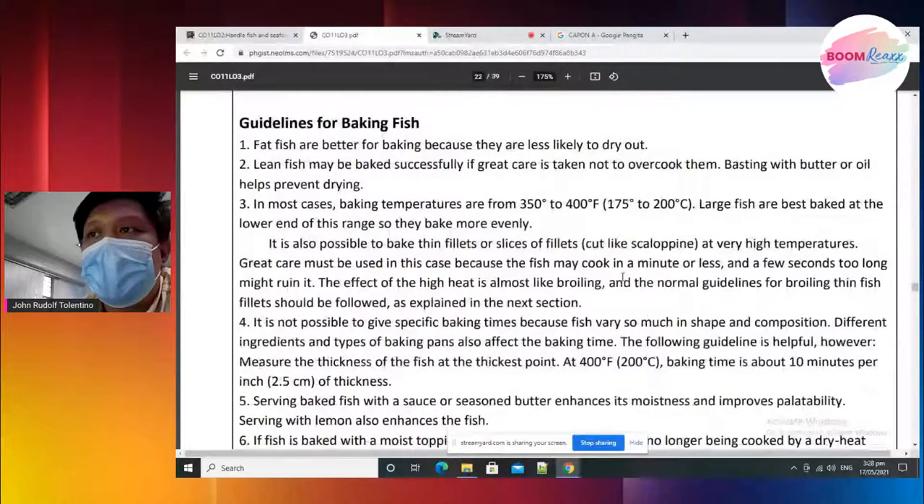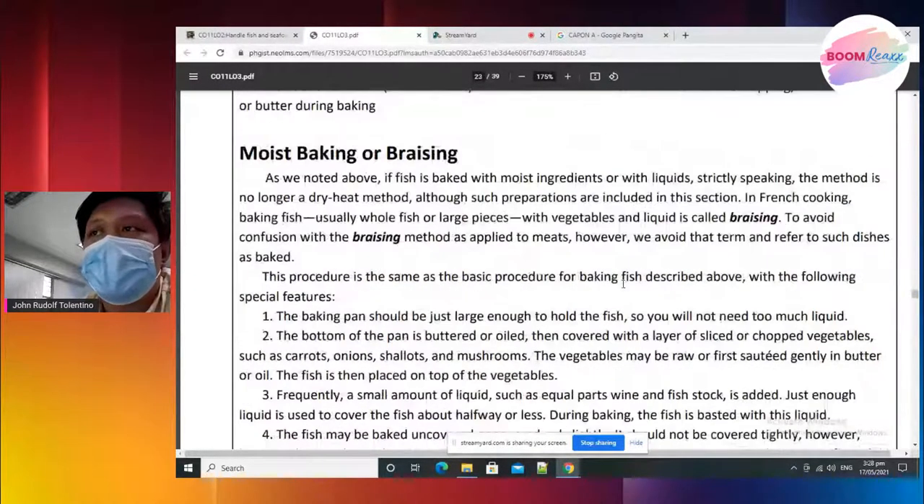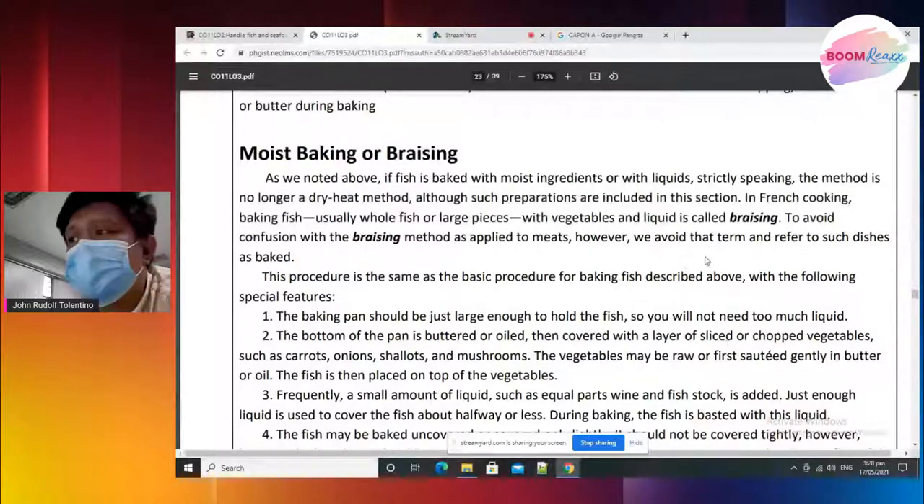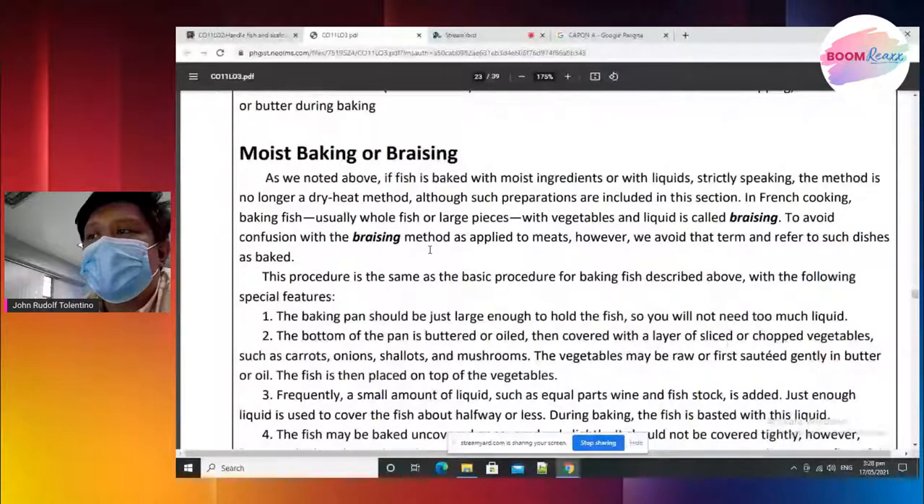Next natin is moist baking or braising fish. As you noted above, when fish is baked with liquid, strictly speaking, the method is no longer a dry heat method. In French cooking, preparations with vegetables are called braising, to avoid confusion with the braising method applied to meats. However, we avoid terms of preparing such as dishes and bake.